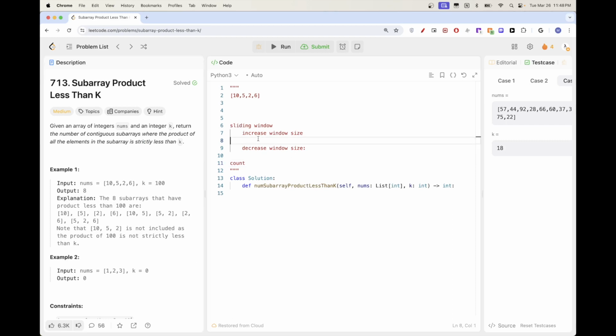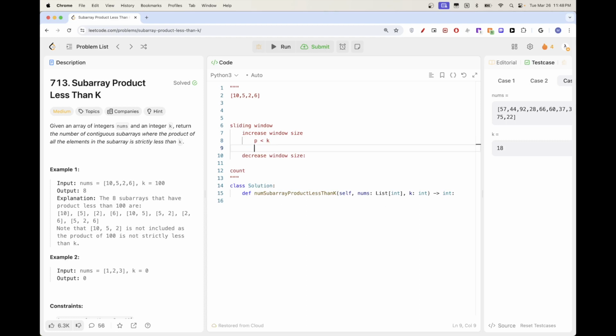And so in our case here, we know that we want to increase the window if the product so far is less than k, because let's say we decrease the window. What's the use of that? There is no real use in decreasing the window when the product is smaller than k, right? Because if you decrease the window, you will get a smaller size, but why do that? You might as well just count the entire number of windows we can get.